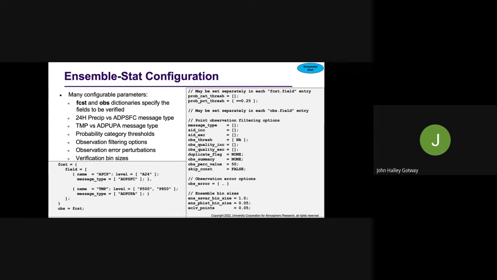And notice that for the APCP one, I defined a message type of ADPSFC, and for the temperature one, I defined a message type of ADPUPA. Those strings are PREPBUFR mnemonics that basically mean surface land obs and upper air obs like soundings. So I wanted to point out that you can specify things like this separately for each field that you're verifying. On the right side, you'll see that it says these may be set separately in each obs.field entry. All of these options enable us to filter the point observation or the observation data that's used in the verification task.